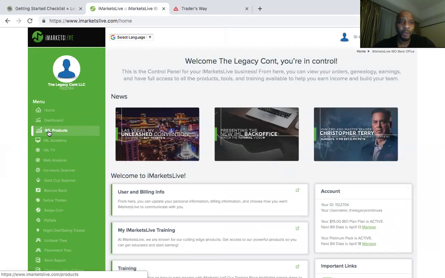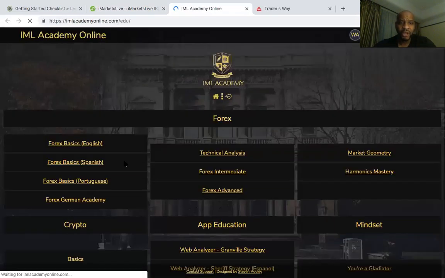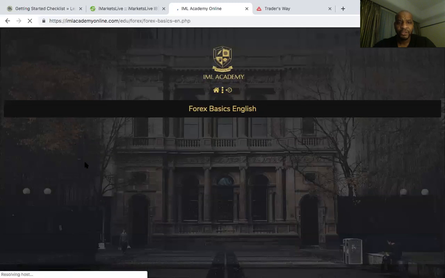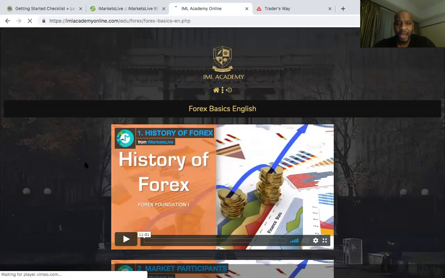See where it says IML products? You can either go here or just go straight to IML Academy. This is how you're going to access your academy here. Okay, you're going to put your login information, and then it'll start automatically logging you in. So when I say basics, this is what we're referring to. So take the time to go through this at your own pace. Take notes. Treat it like going through school. I promise you it's going to be absolutely worth it. And you're going to earn and learn while you're going through this process.